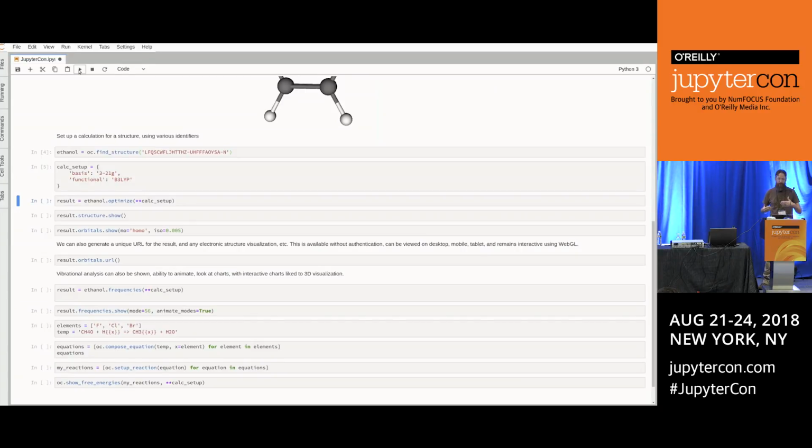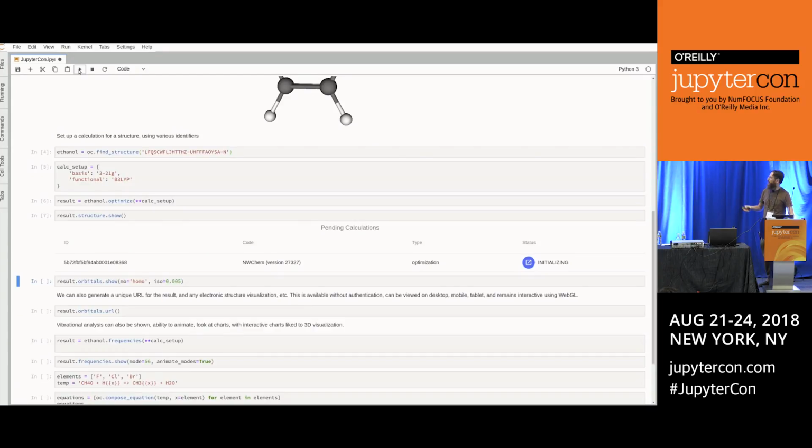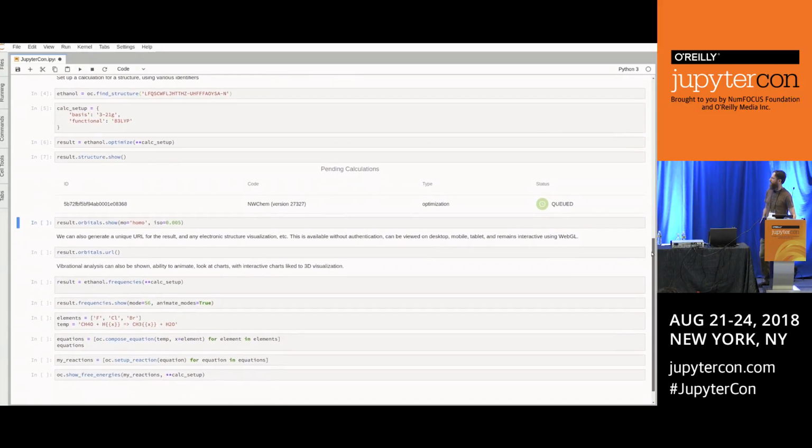And rather than, when we actually call to show the structure, showing the actual 3D visualization, it's going to show a pending calculations widget, which you see here, which shows the state of the job. And this is where I've compressed time. This is running on an HPC system, and you can monitor the status of it within the notebook itself. It's now uploading, ingesting the data into our system, and it's now complete.